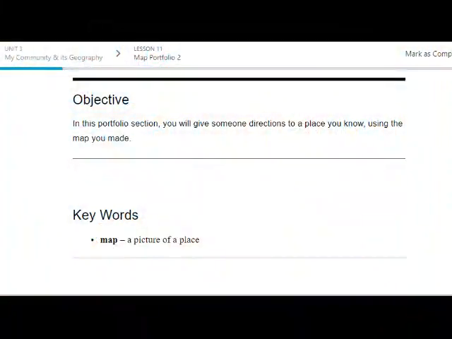On the first page of your lesson, you'll see there's an objective and there's a key word. The objective is what you will do. So in this portfolio, you will give someone directions to a place you know. You will be using a map that you made. The keyword is map. A map is a picture of a place.